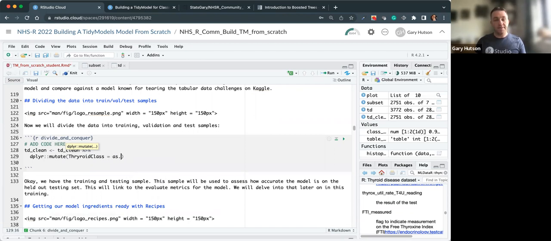So we're going to cast this to a factor, because for ML models to work in R, it needs to be a factor. So a two-factor representation of whether someone's sick or not sick. So that'll be the negative label. And we're going to use this thyroid class, right? So what we're doing is creating a factor variable, that thyroid class initially.